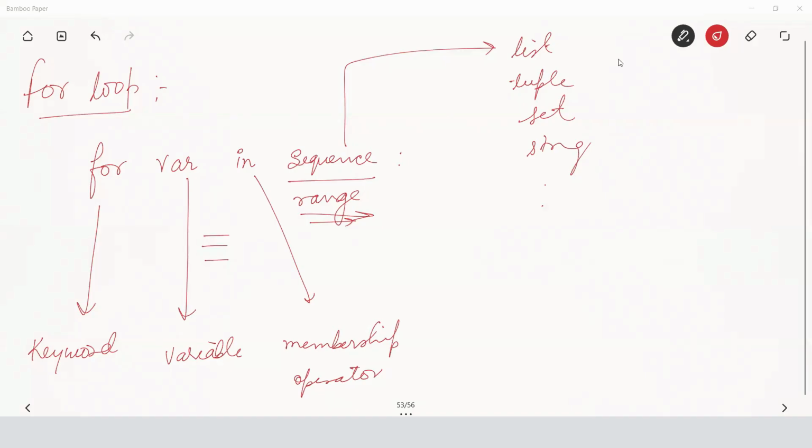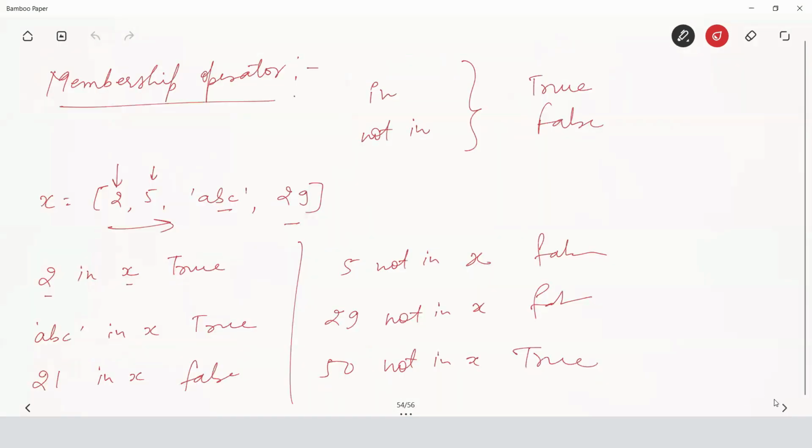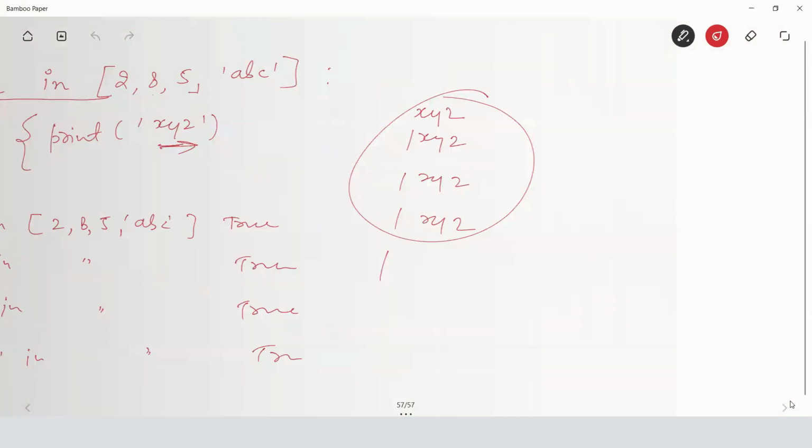So as of now, we understand how we can work with for loop with sequence. Let's see how we can work with the range now. Okay, so range is like this. Let me tell you, range is basically a function in Python, a predefined function, where we have three parameters: start, stop, and step. Just like in our slicing, if you remember.